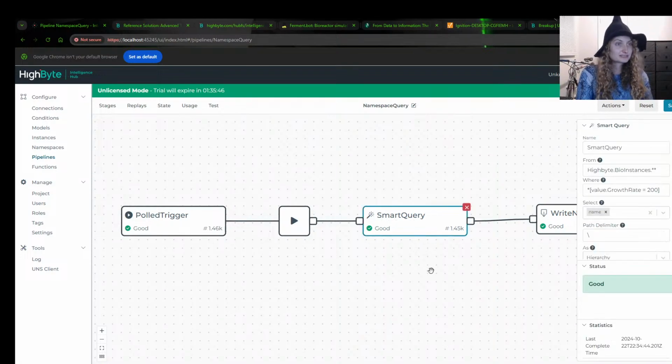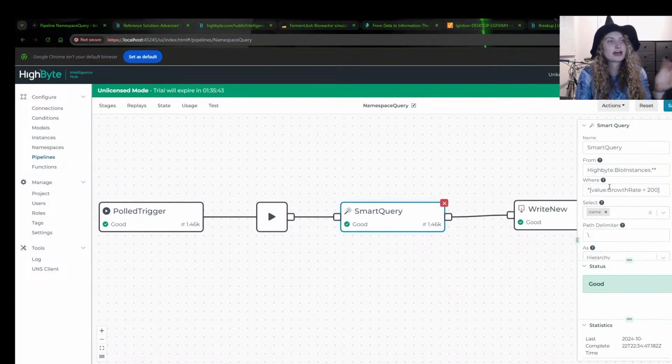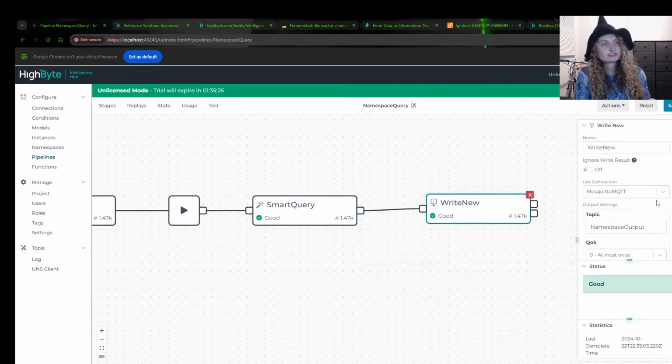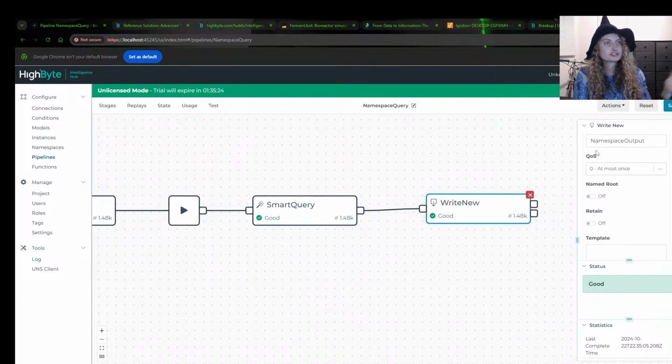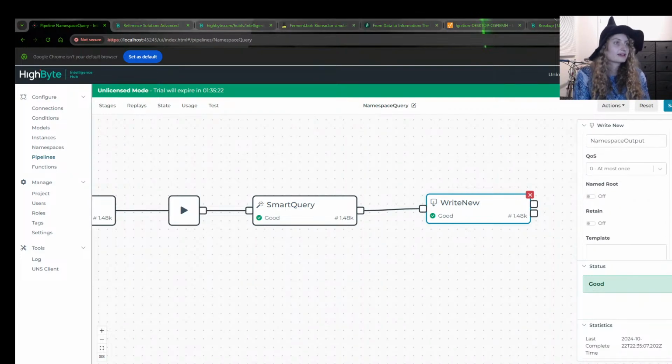But I can go to this block where now I can do value dot an attribute equals something, or is greater than, or less than, or something, right? And so what this is doing is it is now querying all of my bio instances, looking at that attribute and saying, okay, who equals 200? And then in this case, I'm having it just write to my topic, which is called namespace output. So let's go ahead and take a look at that.